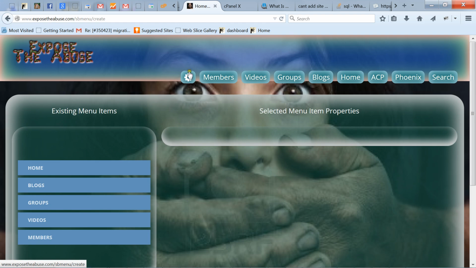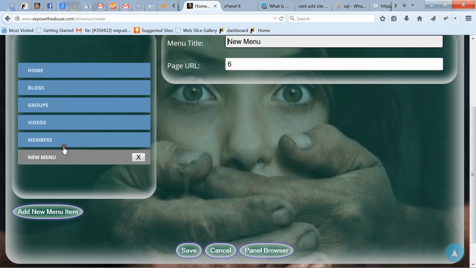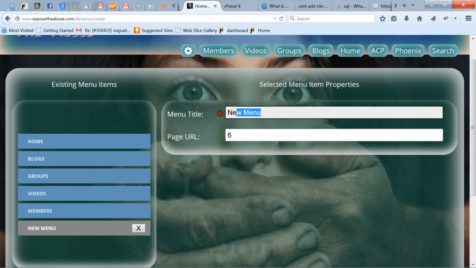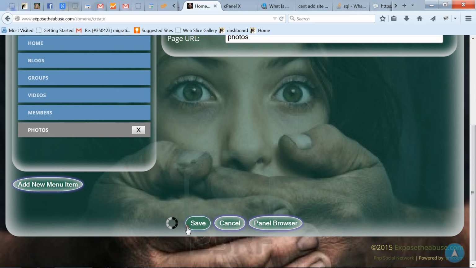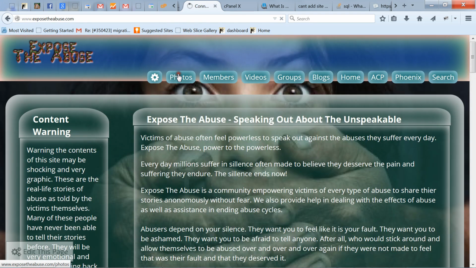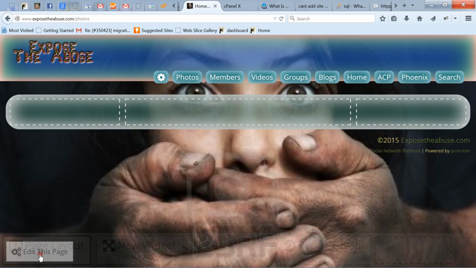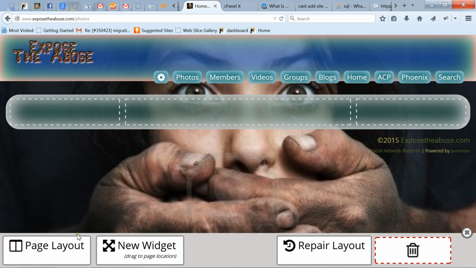So first of all, to add a page, it's real simple. You just click this, add a menu item. Okay, you add your menu item. Let's say we don't have photos yet, so let's make this photos. And save. Okay, so now here we got photos. Click this, you got a blank page. Come down here, you click edit this page, and you got your panel viewer.